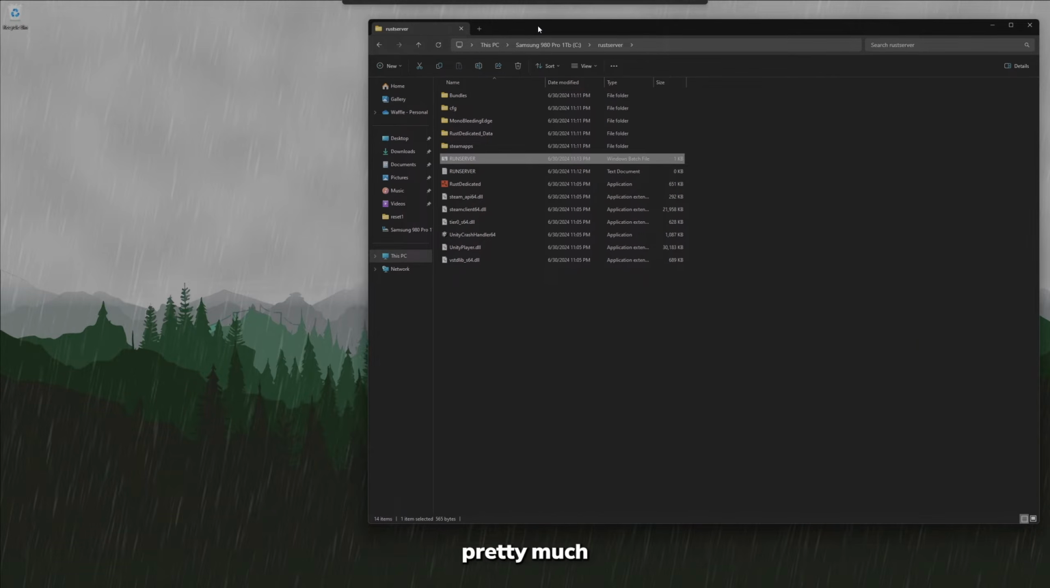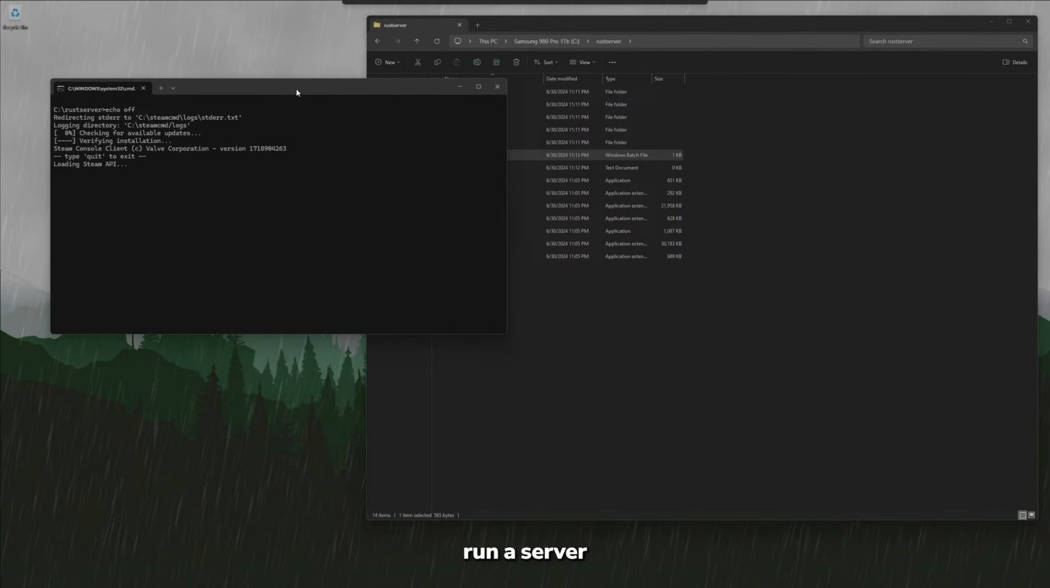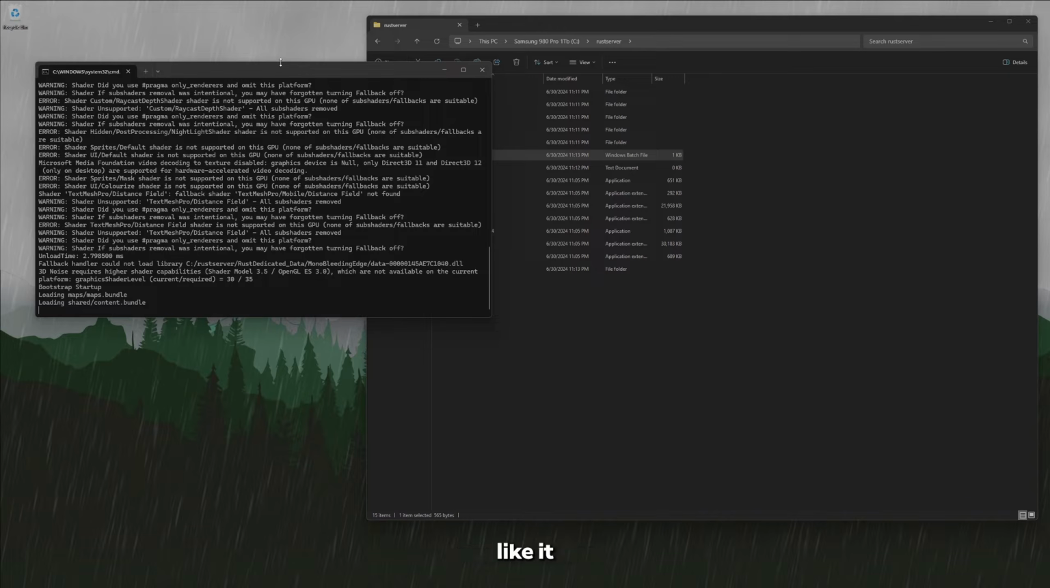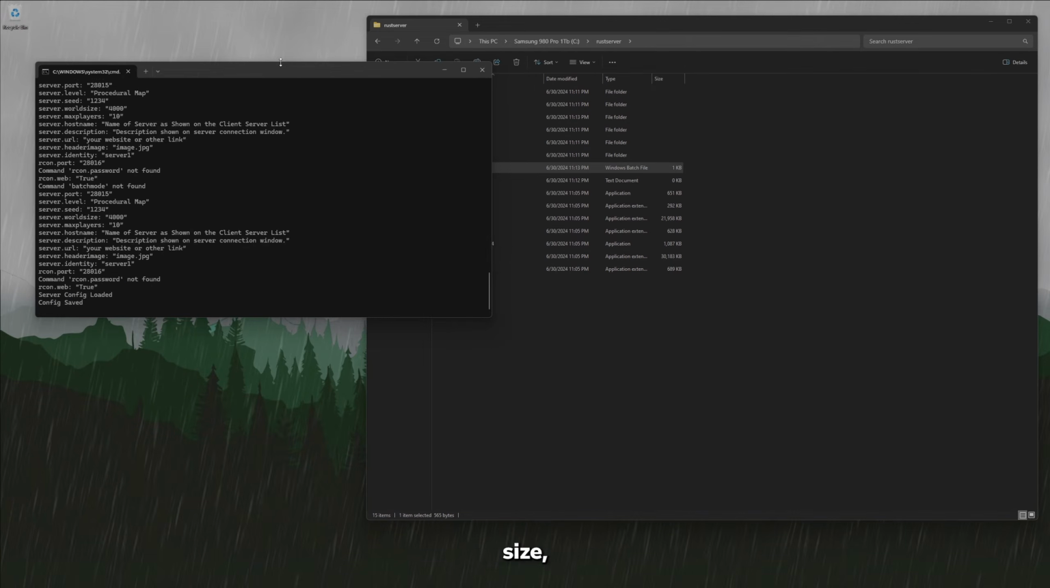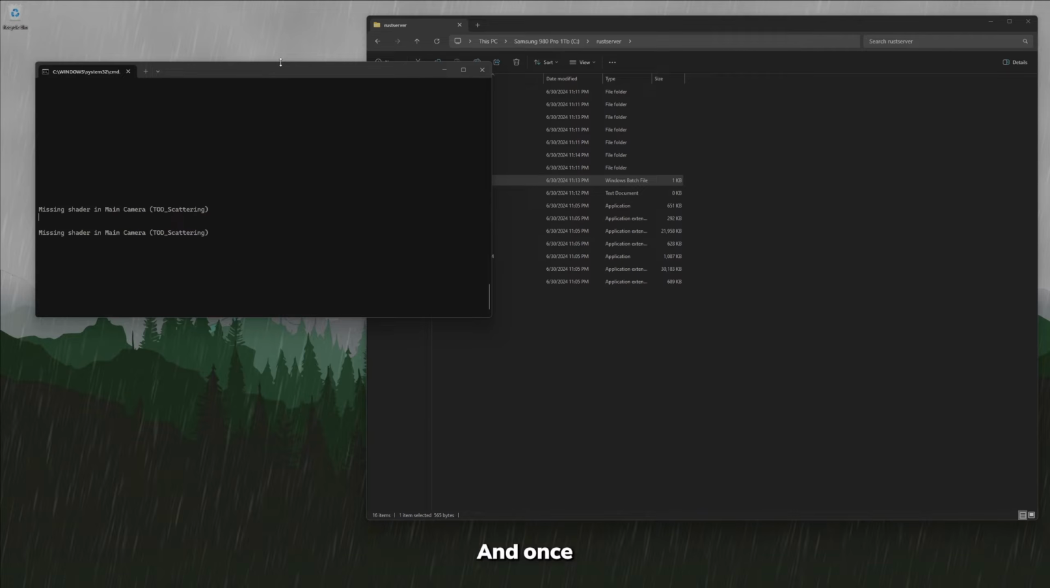And this batch file is pretty much a file that you can execute. It'll actually run things when you start it. So if we double click on this, it's actually going to run a server. And it's going to go through a ton of stuff. It's probably going to look pretty messy like it is now. Let it go. Just let it do its thing. It'll take 5 to 10 minutes depending on your map size. So just let it do its thing and come back. And once you're able to type in the space, it's done.